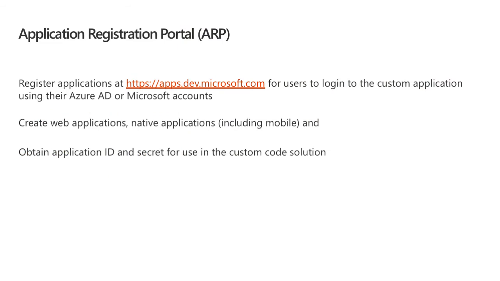The Application Registration Portal is located at apps.dev.microsoft.com, and it's a place for you to register your V2-based authentication endpoint applications. This is also what's going to trigger us to use the Microsoft Authentication Library. You can create web applications, native applications, including mobile applications, and many other types. You're going to obtain an application ID and a secret for use in the custom solution from this site.